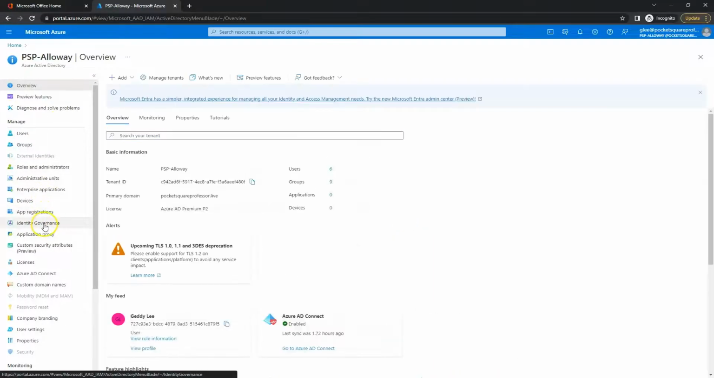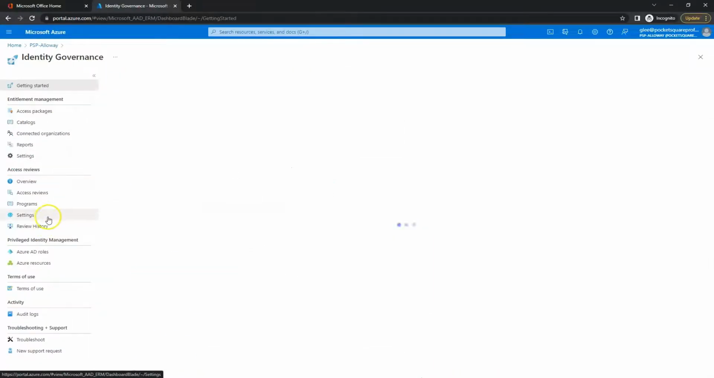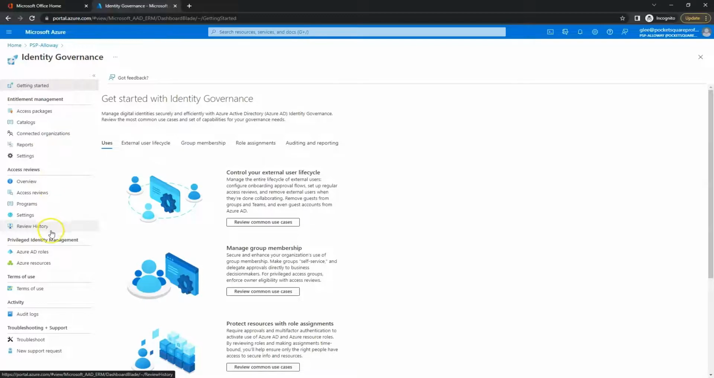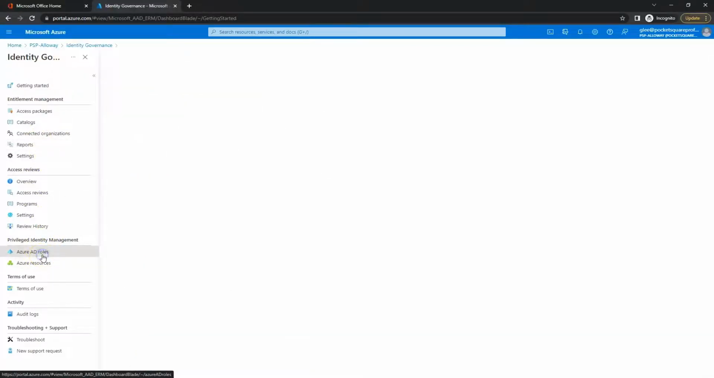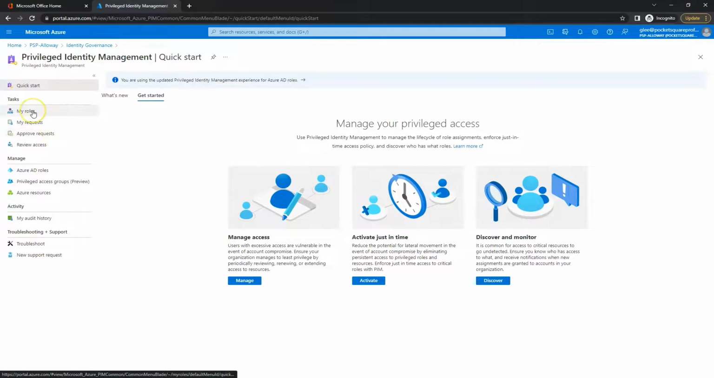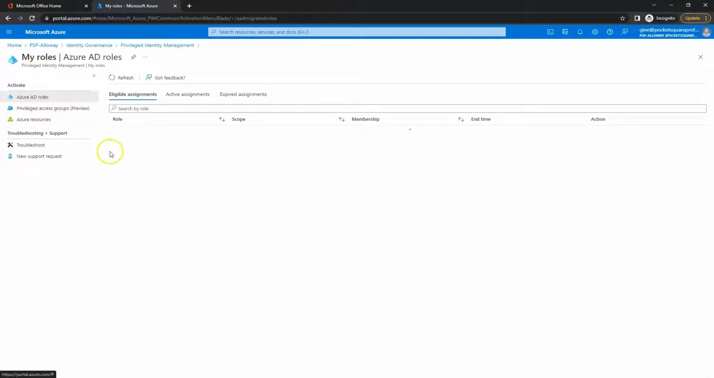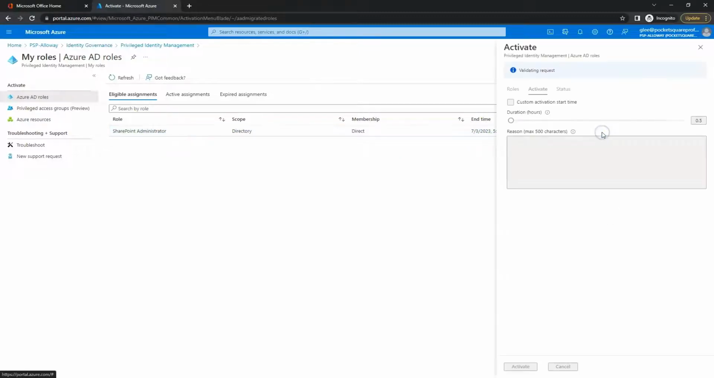And then we come over here to Identity Governance, which will come up under here. And I will see Azure AD roles, and I will see my roles. Now again, remember, an administrator would do this, so it's not out of the norm. This is not that difficult for an administrator to do, and of course you can always use links as well. So I have an eligible assignment here, which is, as we can see, I am eligible. I'm going to go ahead and click Activate.